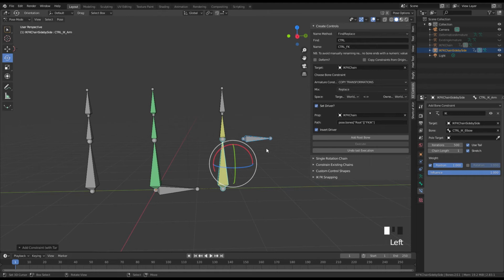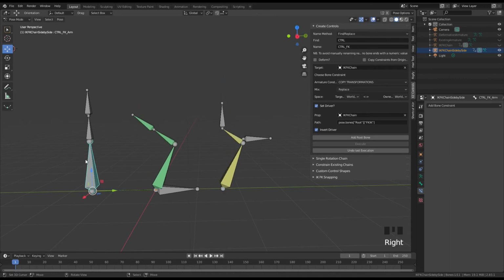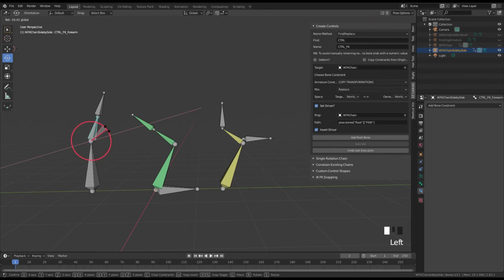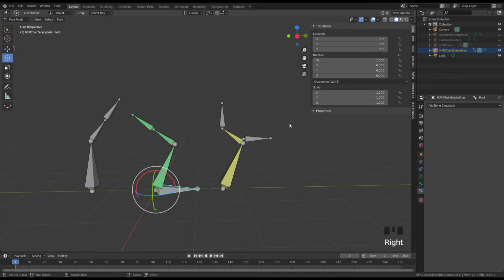From here, you now have an IK setup, and you have an FK setup, which, if you go into the item tab and click on your root bone, under properties, when you change the value of the slider, your control bone will follow either the FK chain or the IK chain. This is known as FK-IK blending.